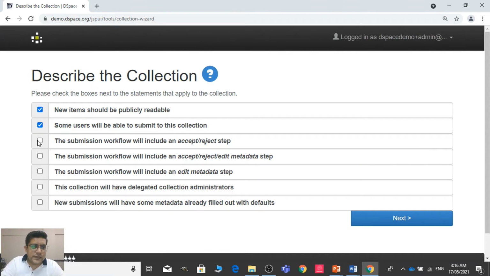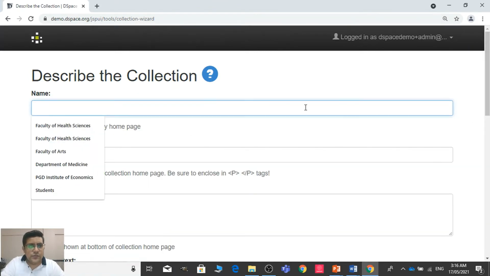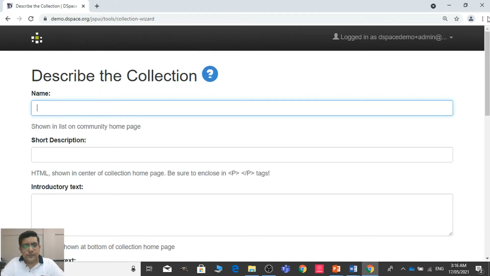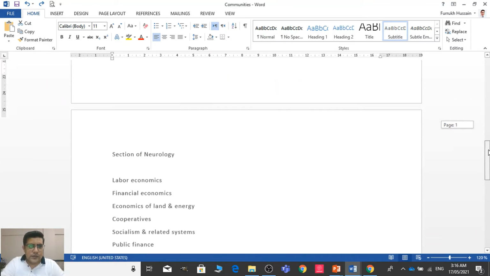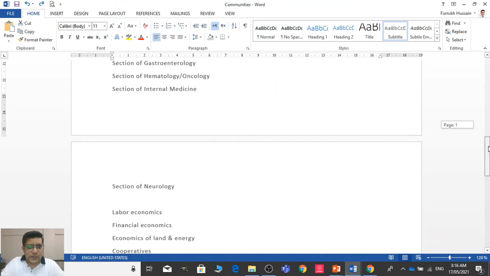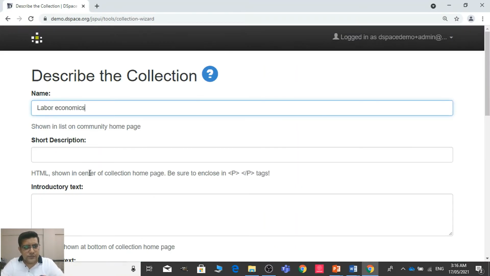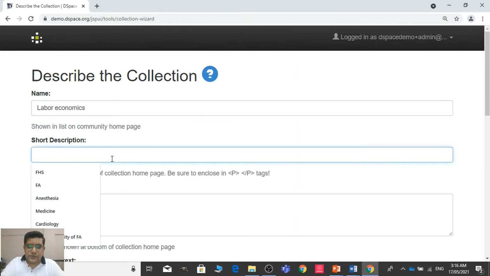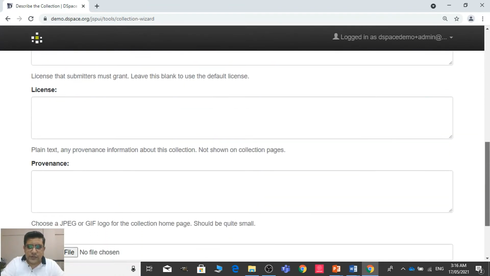So let us click on this. Let us go with all that. Next, now we need to provide the name of the collection. That may be a subdivision of economics, for example, labor economics, one of the sections. Short description, if you would like to add, you can fill all of them, but let us go as it is.